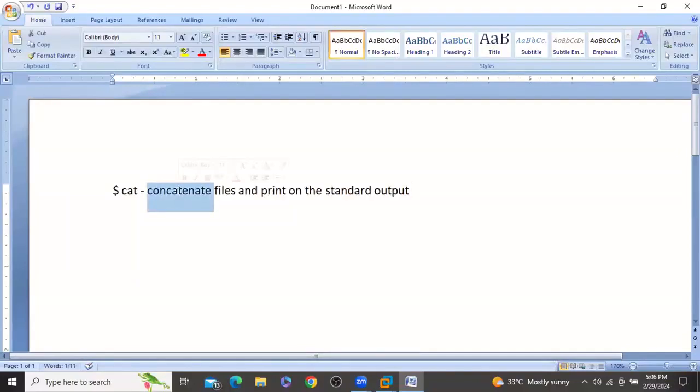Cat's full form is concatenation. Concatenate means we are merging multiple files' data into one file. That is called concatenation.